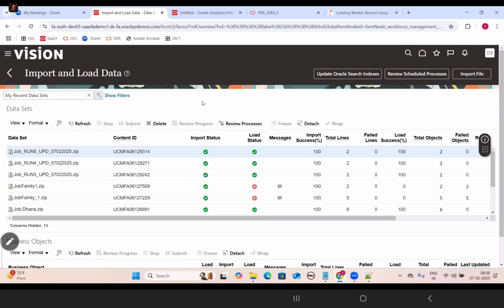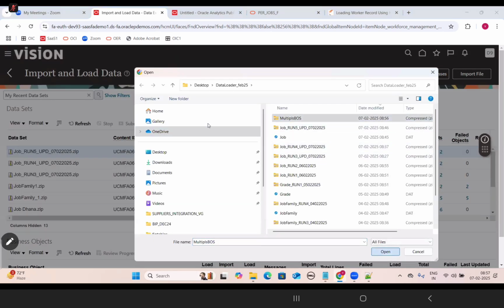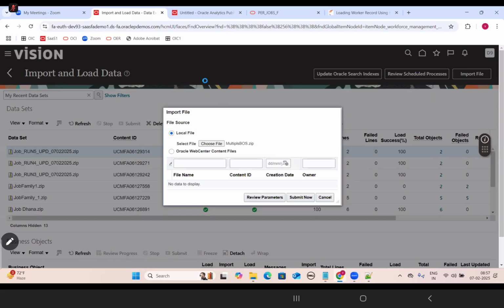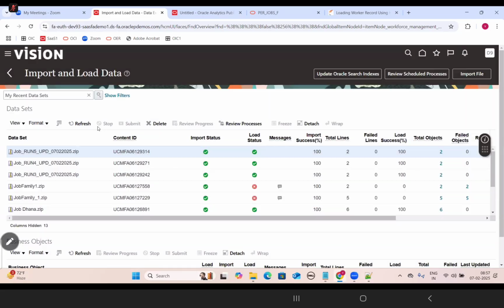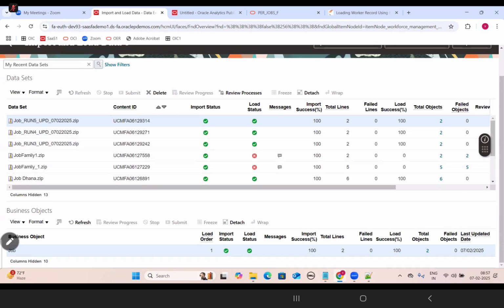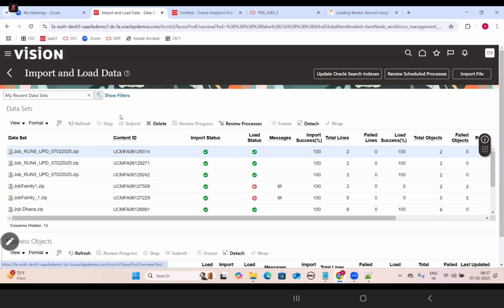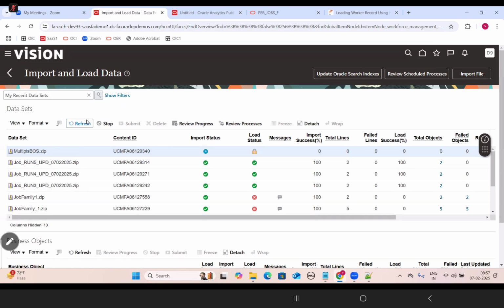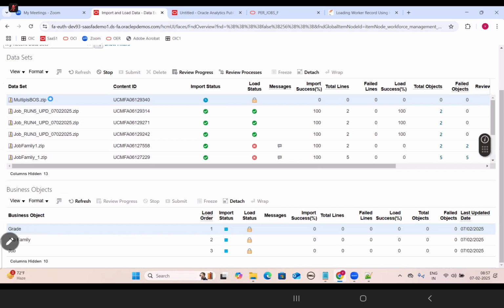This is one of the interview questions. Can we upload multiple business objects in one go? Yes, you can answer yes. Submit. Now see here, when I select the multiple POs, it shows how many files are there in the multiple POs: job, family, and grade. That list it will show down below.